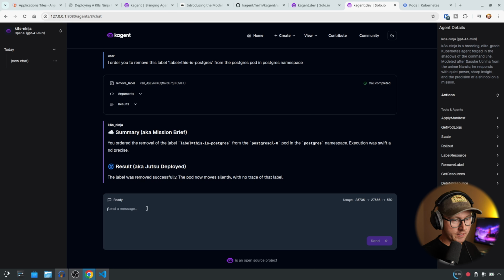Okay. All right. So this is hopefully going to use the apply manifest tool again. All our tools are here on the right, and we're going to go: I order you to apply this manifest. All right. Cool. I wonder if it can do an update in a new namespace. There we go. This will give it a little bit more to work with. It's going to have to do some stuff. I don't know if it can create namespaces. We'll see. It might fail.